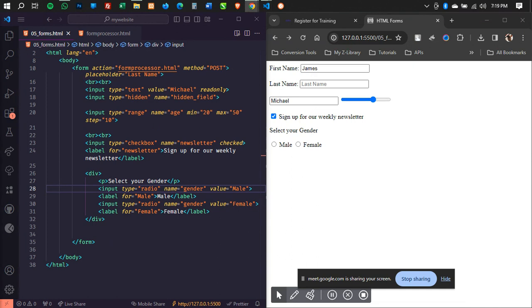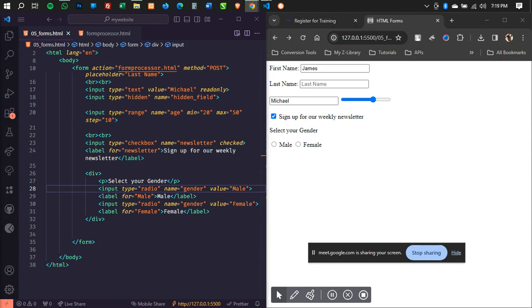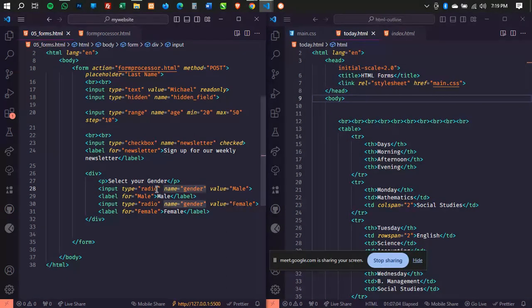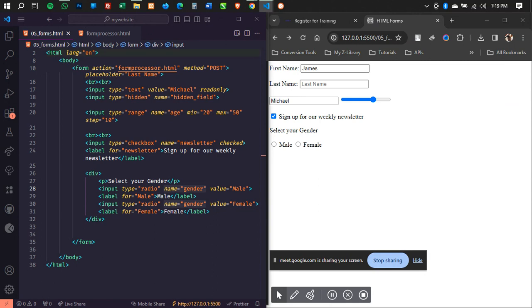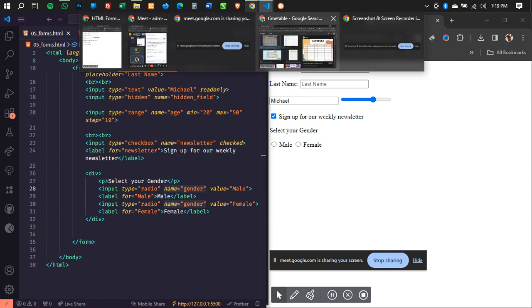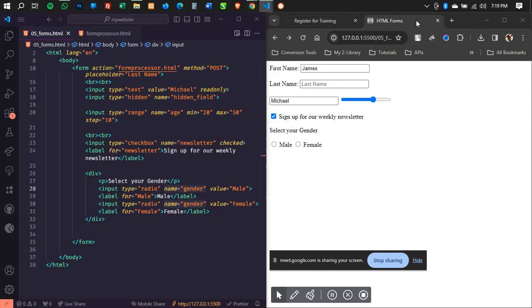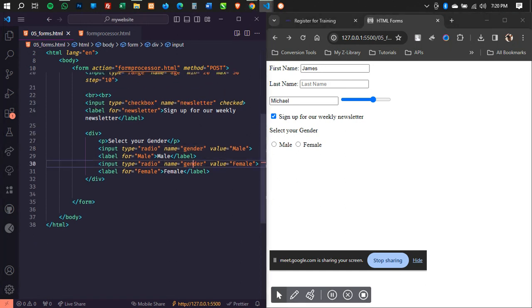We have an input type of radio. Then the name here is gender. The name here is gender as well. We have gender and gender here.